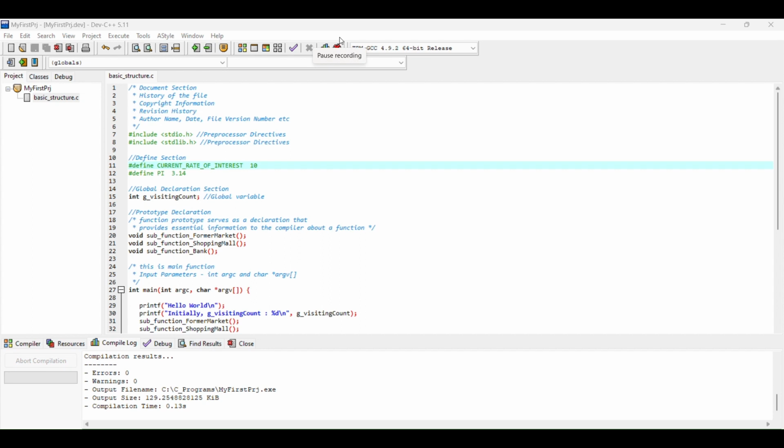Typically, in every source program, we should have a document section where we capture the history of the file: copyright information, revisions, author name, date, file version, things like that, for future reference. This document section is enclosed within comment lines. These statements are not executable statements. We are capturing all the notes in it for documentation purposes.